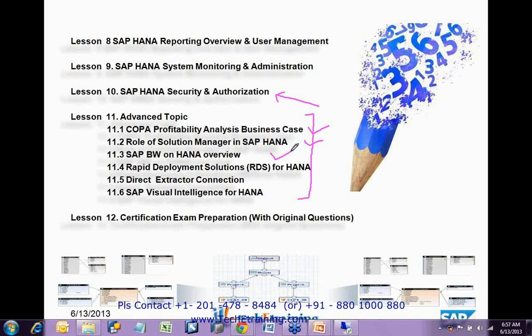So we will learn about this. This is a BW powered by HANA. We will learn that. And then we have also added the BPC powered by BW powered by HANA. So we will learn those advanced topics later.